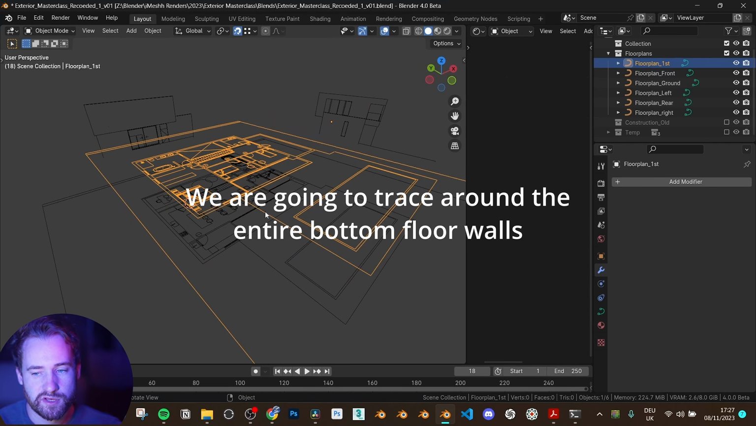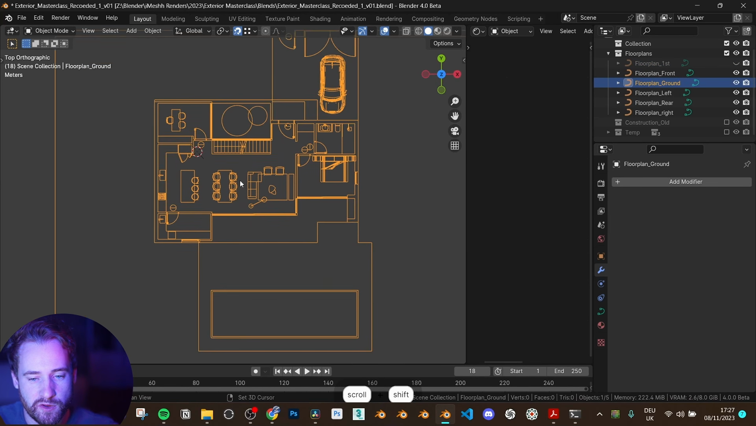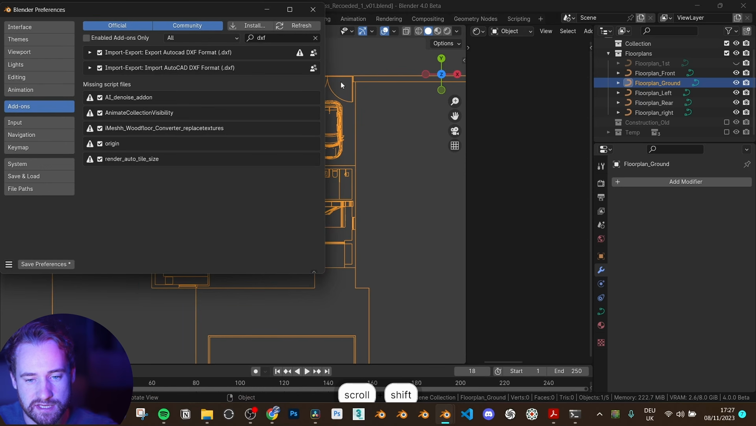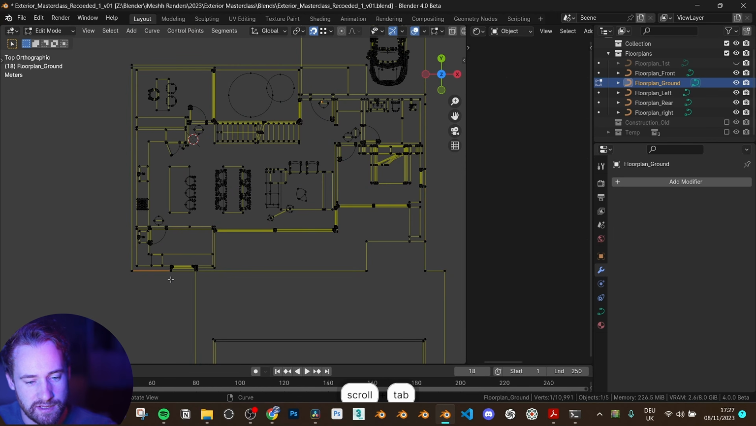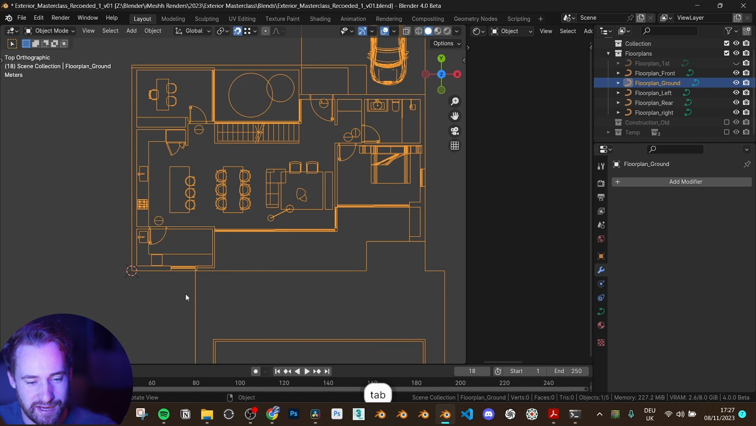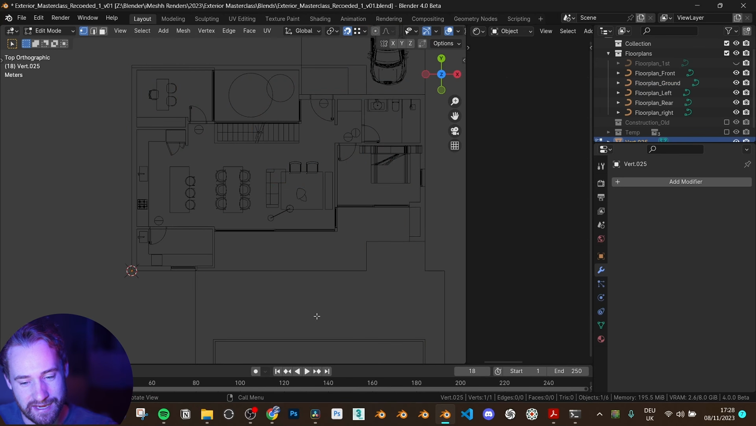Right, so the first thing I'm going to do is hide the top one, and then we're going to work on the bottom floor. The first thing you want to do is go to Edit, Preferences, and make sure you have Extra Objects enabled. Just tick them on and make sure you save preferences. And then I'm going to go into Edit mode for this one, Shift S, cursor to selected, and then Shift A, Mesh, Add Single Vert. Make sure you press 1 so that you have vertex mode selected.